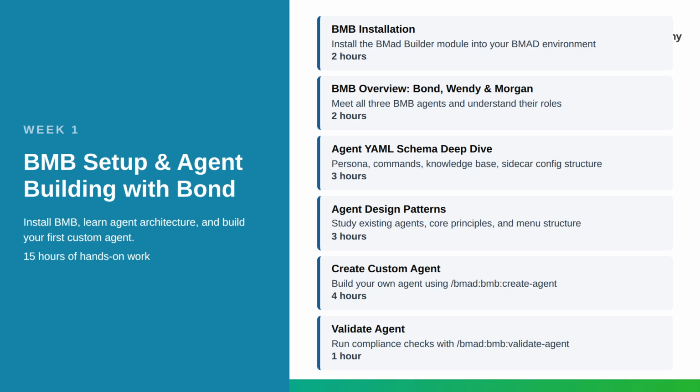Agent YAML schema deep dive is 3 hours. You'll read through existing agent YAML files from the BMAD core, examining how Mary, John, and Winston are defined. Study the persona definitions, command structures, and knowledge base references. The goal is to internalize the pattern before you create your own.